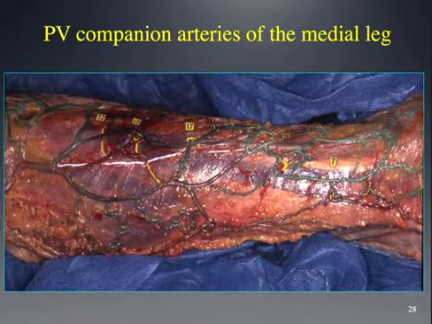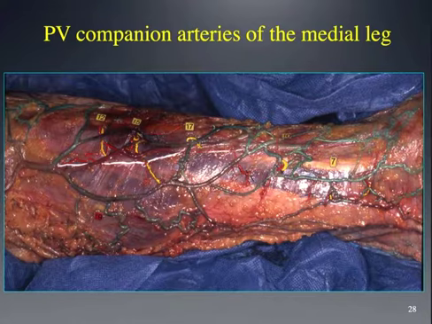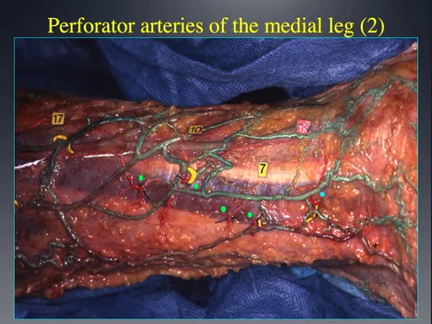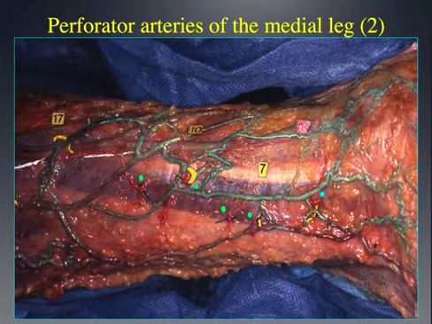Another important anatomical feature of the perforators of the leg is the companion arteries. This dissection with injection of green latex of the superficial system is also showing the perforators colored in yellow, and for each of them, the corresponding tiny arteries, which are separately injected with a red latex. If we zoom on this image, we can see very nicely the perforating arteries, which are companion arteries of the perforator veins.